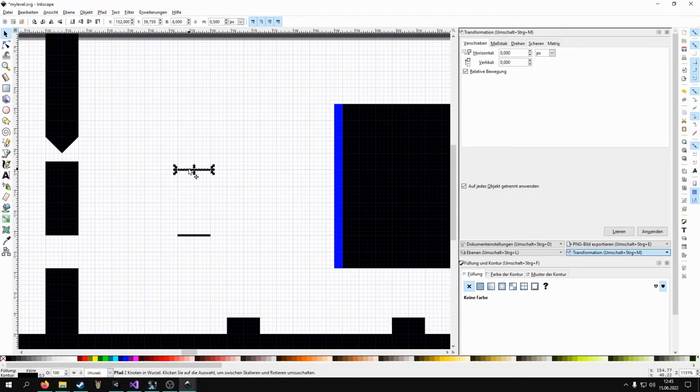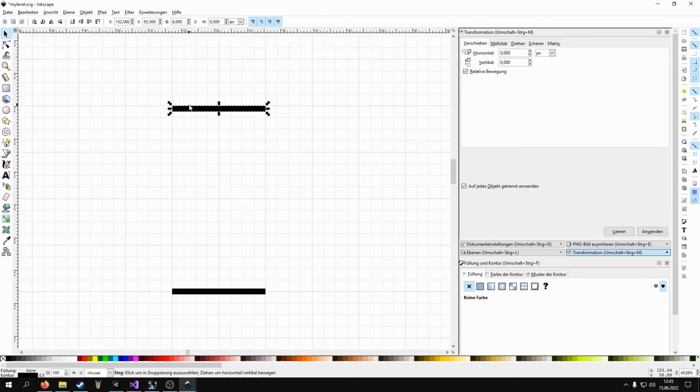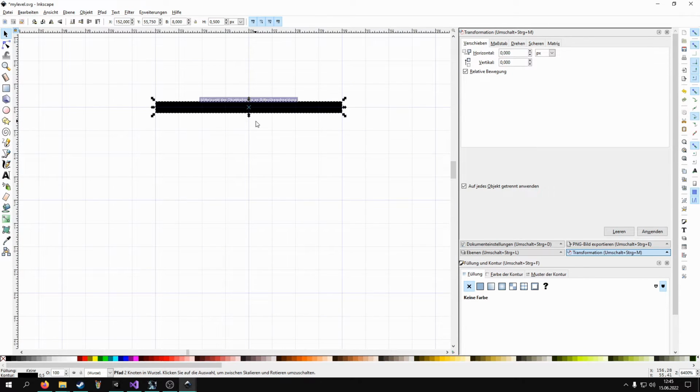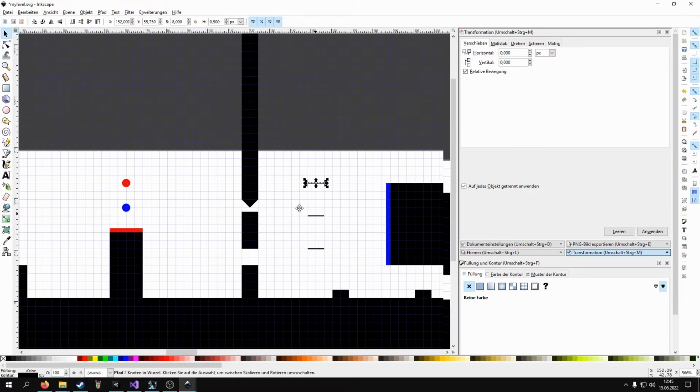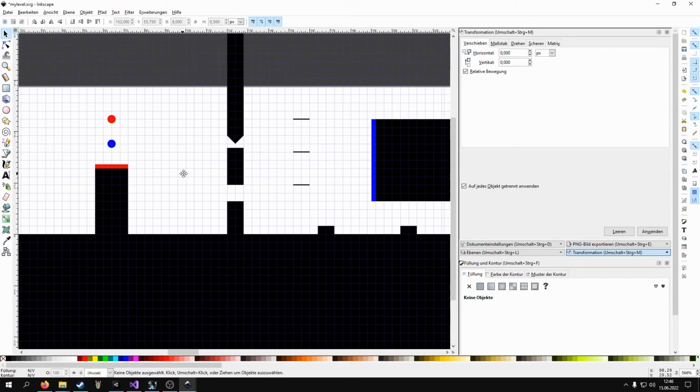And another platform on top. Again, working with a 4 blocks distance here. 2, 4, 2, 4. And I'm gonna snap the middle point of the line to that thing. So, what else can we add?